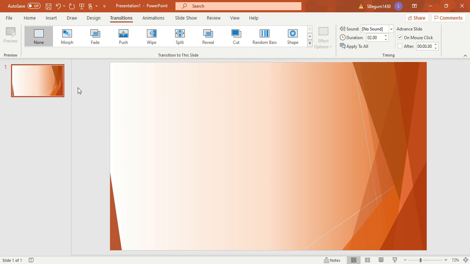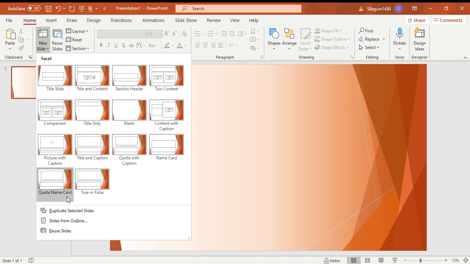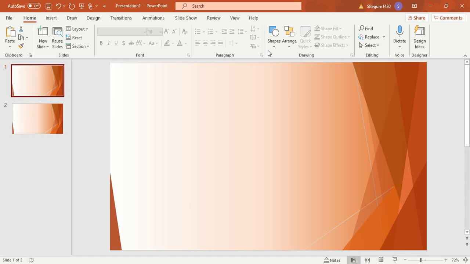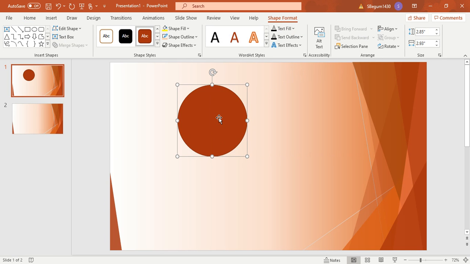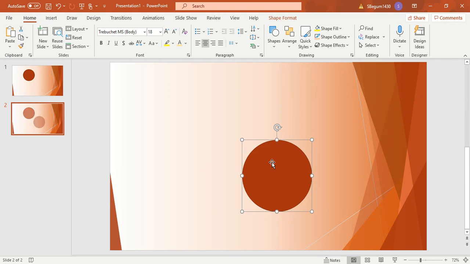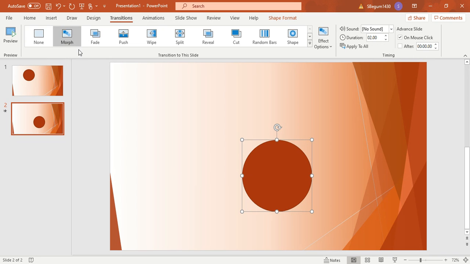There's transitions you can use. So this transition would be if there's a slide on top of this, then it would transition into this. So let's try and duplicate this. You can duplicate it. Now let's add a shape here, and I'll Control C, Control V, and move it over here. That's not exactly how it's supposed to go, but anyway, now let's go into transitions and use morph.